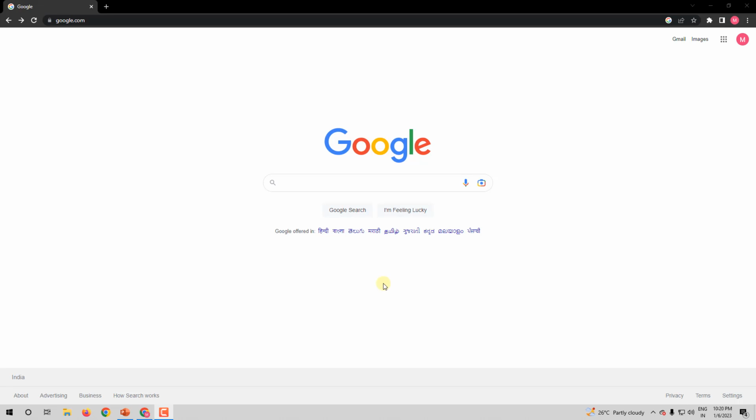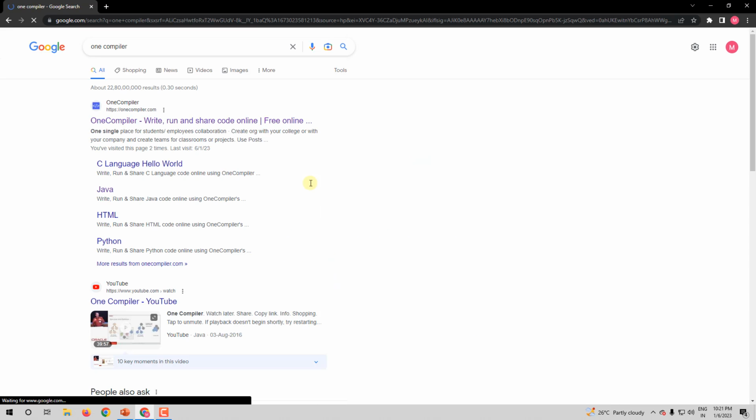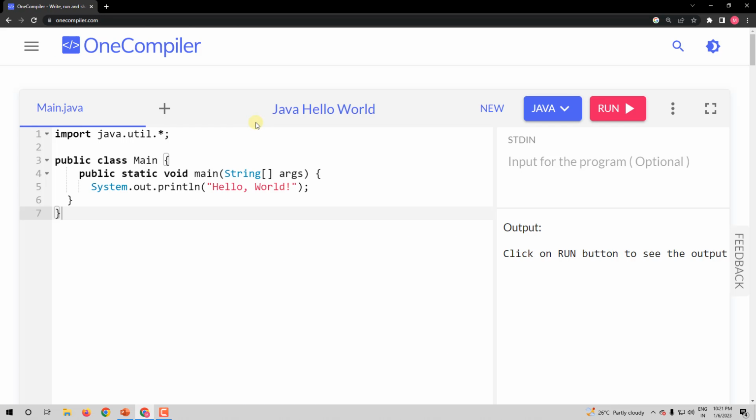Alright, in your web browser, go to google.com and search for one compiler and then go to the first result. When you load up the website, it loads the Java compiler by default. Okay, so what you see here is a Java compiler. So let me delete this and let me delete this too.